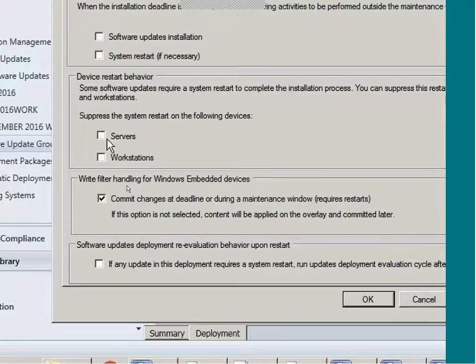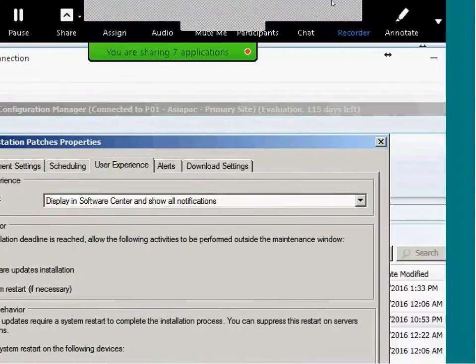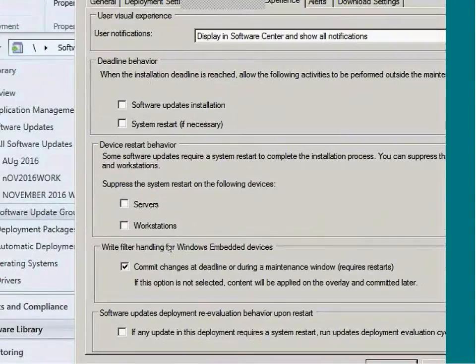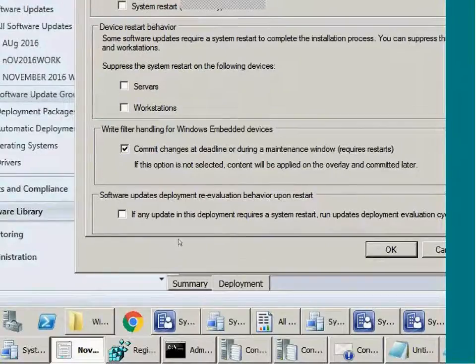So whichever checkbox is ticked, for example, if I tick servers, they will not reboot. If I tick workstations, they don't reboot. They reboot based on their maintenance window time. It means I install the patch right now, and wait till the actual downtime comes.